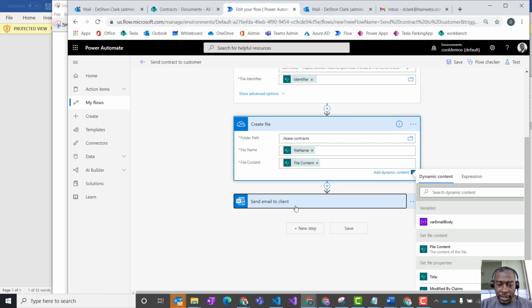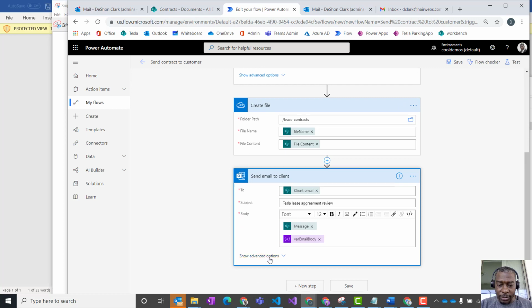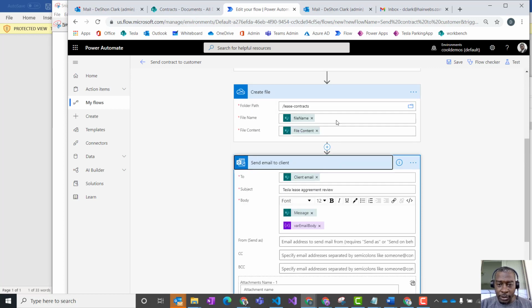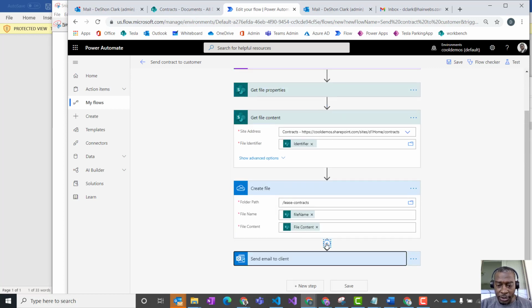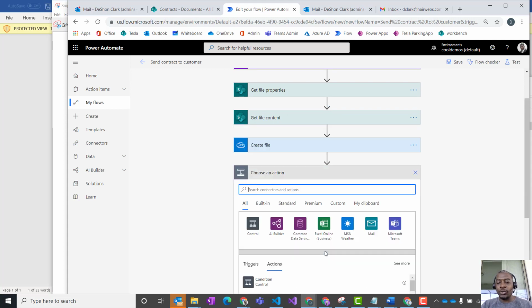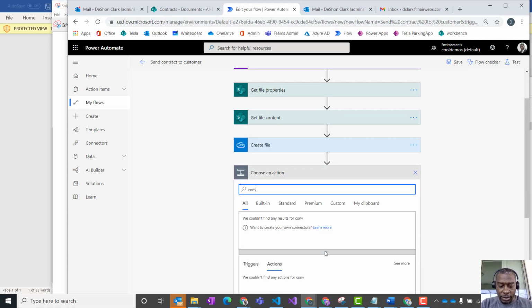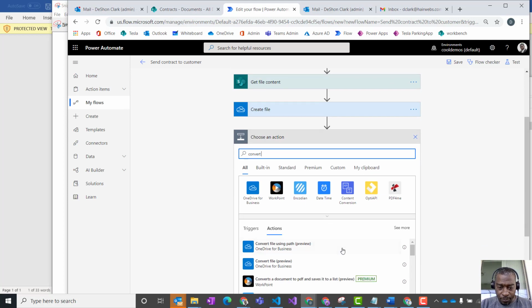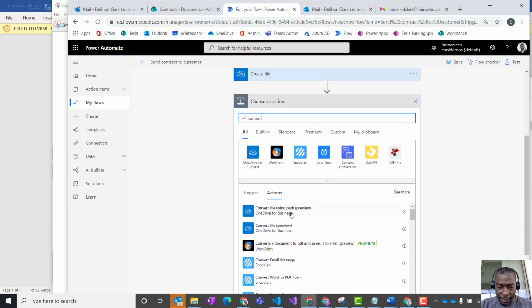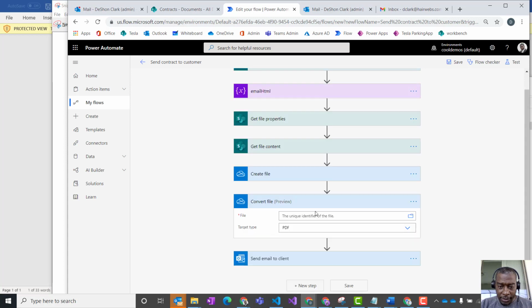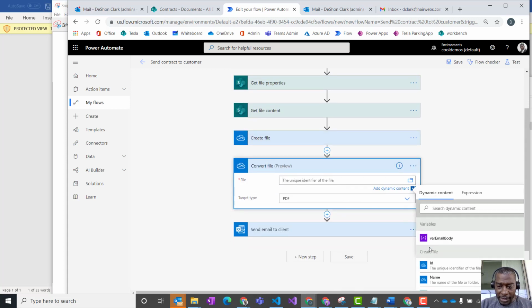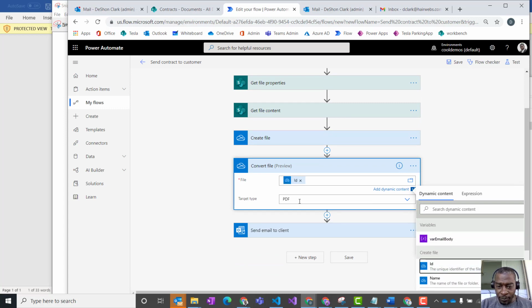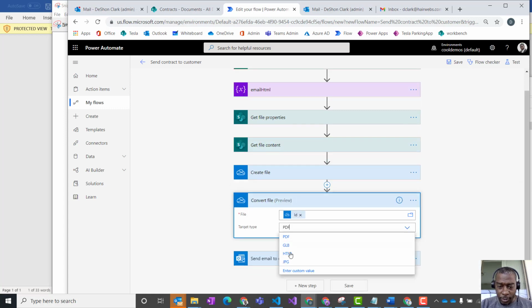All right, so here we're going to say send the attachment to the client. Okay, before I do that, I just moved that to OneDrive. I actually need to convert it. And that's the reason why I moved it to OneDrive. So now I just do a search on convert. And here it's going to have my convert action for OneDrive for Business. I want to use that one there. And then again, the unique ID. Again, this is the ID of the file created in OneDrive. And then it's going to ask me which type. PDF is the one that I need.